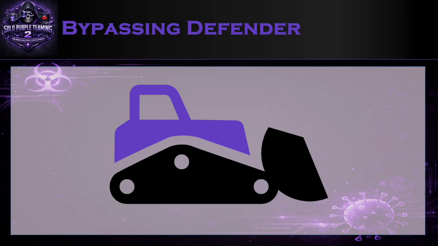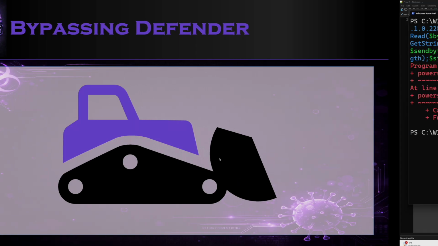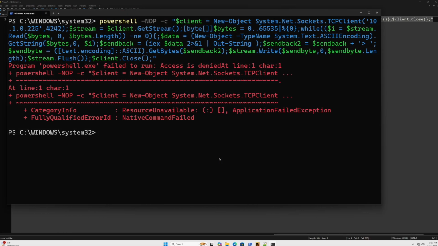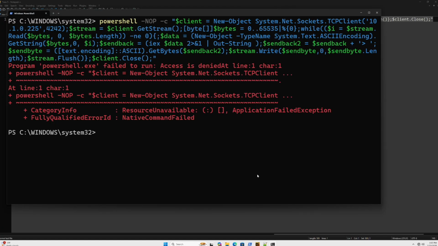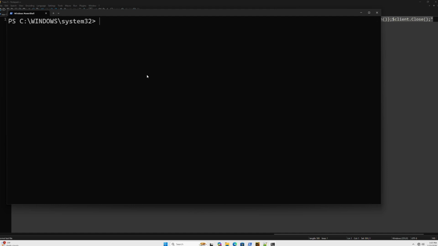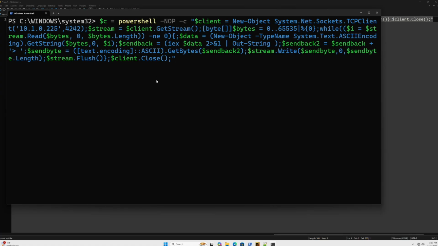Let's jump back in the lab and see if we can bypass Windows Defender. Now, what I think we could do is just use some type of encoding to encode our payload and avoid this detection by Defender. So I'm going to jump back to my payload here and copy it. So Control A, Control C, and I'll jump back in here and clear to get some real estate back in the terminal. Now I'm going to create a variable called C, and I'm going to paste in my payload. So I'll just right click and paste that in.